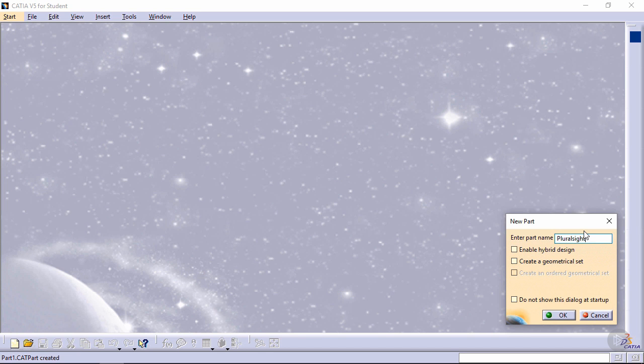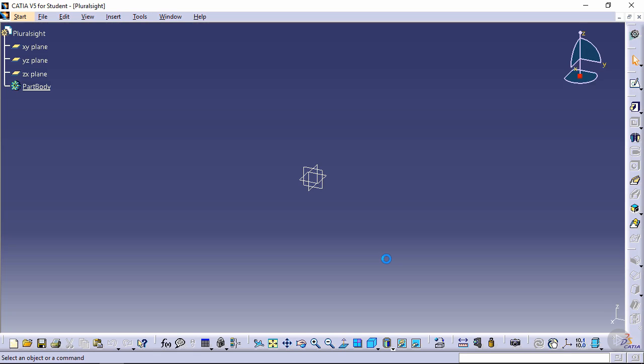Just below the enter part name text, there are two options, which are enable hybrid design or create a geometrical set. I can choose to tick them off or tick them on. I'm going to leave both of them off at this point, and I'm going to click OK. Once I do that, now I am in the part design workbench and I can begin my sketching process. On the far left corner, you can notice that in the product tree, the first text is plural site, which is the name of this part.